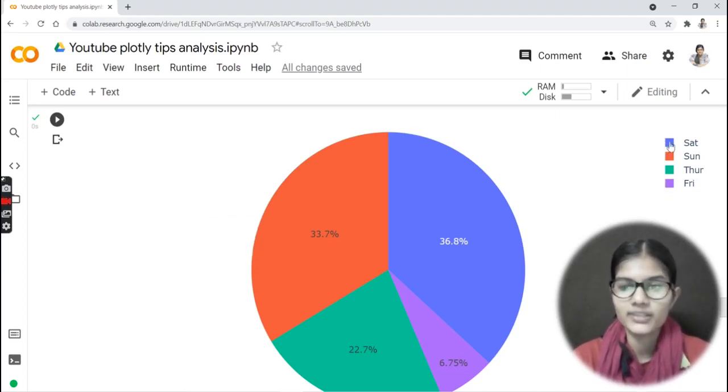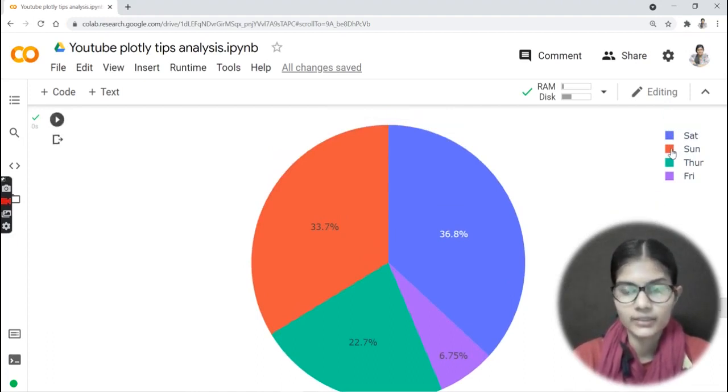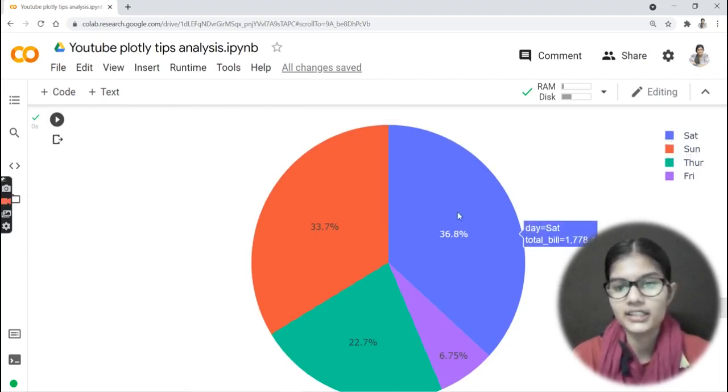Now here, besides, 4 options are present: the blue one is for Saturday, the red one is for Sunday, the green one is for Thursday, and the purple one is for Friday. So we are able to analyze here that people prefer to come mostly to eat food outside on Saturdays. See, the blue color has the highest percentage, that is 36.8, and that blue is the Saturday only, right?